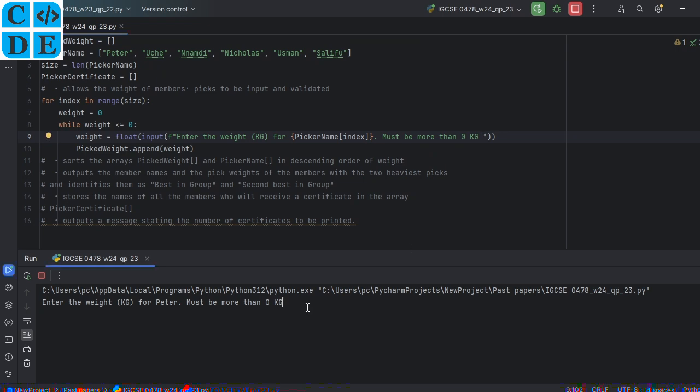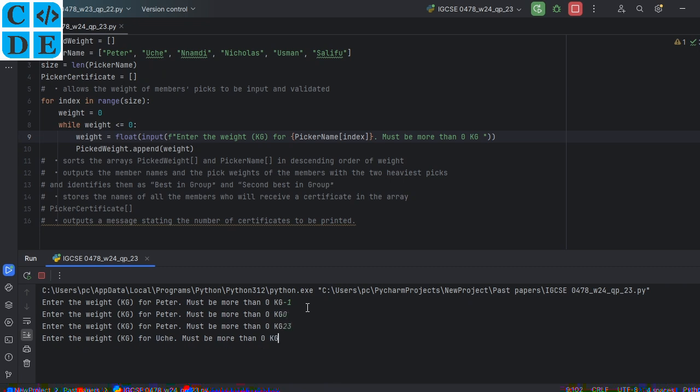So let's say I enter -1, that wouldn't work. I enter 0, that wouldn't work. But let's say I enter 23. Of course, it moved on to the next person. Good. So that means this is okay at this stage. Let me stop the running.